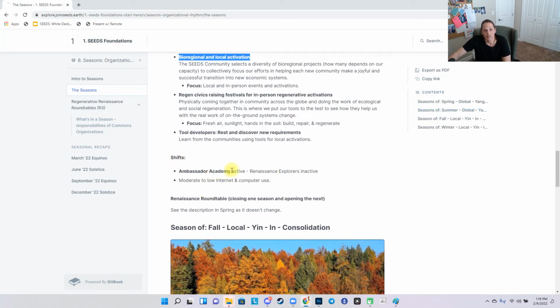So the shift here is the Ambassador Academy may still be active, or maybe they just want it to be spring, who knows? But then we're doing moderate to low internet use. So we're spending less time online coordinating, inviting people, sending out invite campaigns, and more time on the ground, in person, connecting with people. But this is still expansion and that yang growth energy.